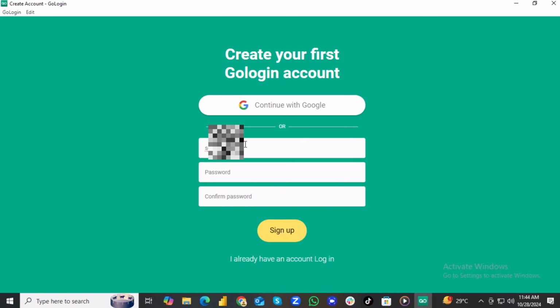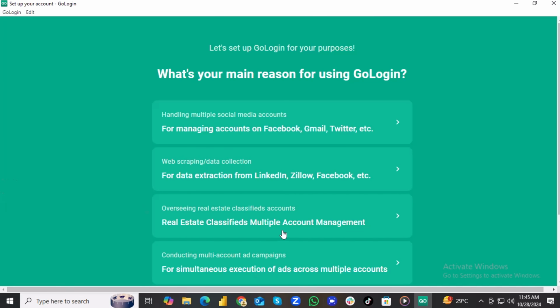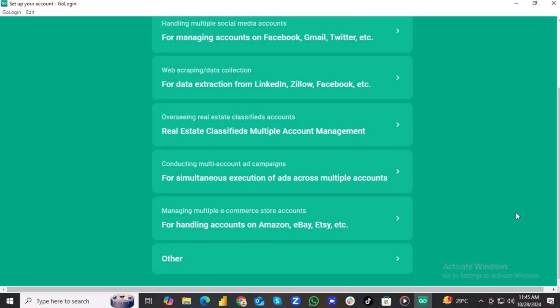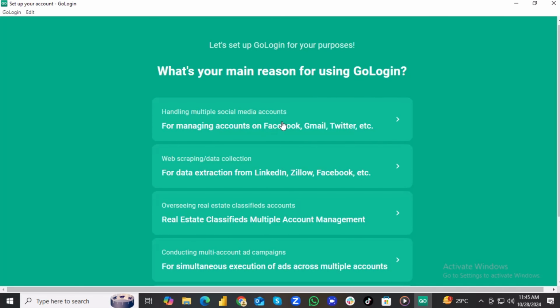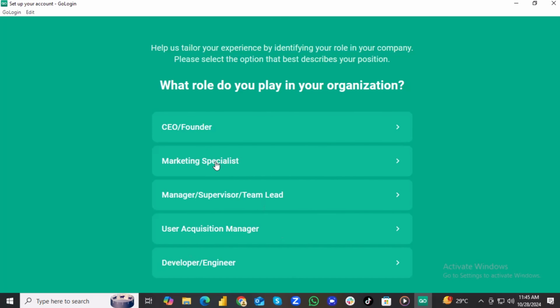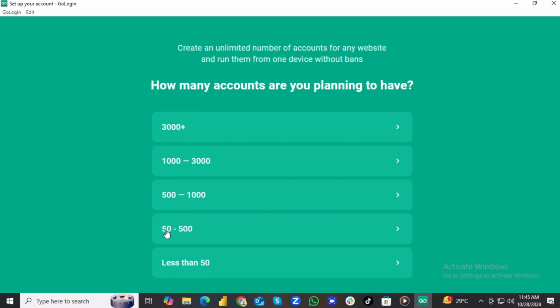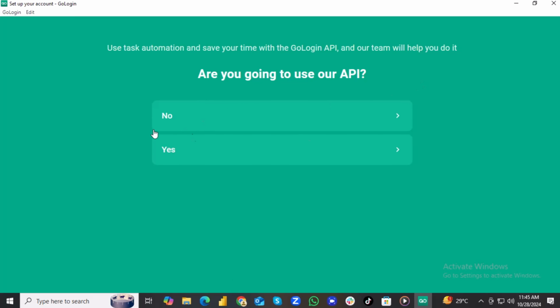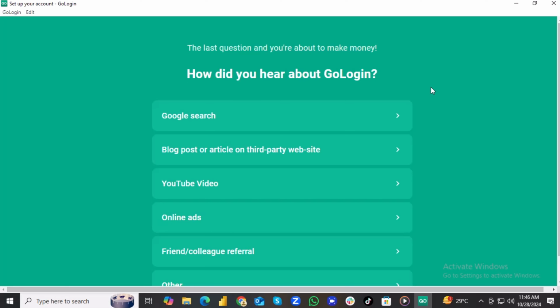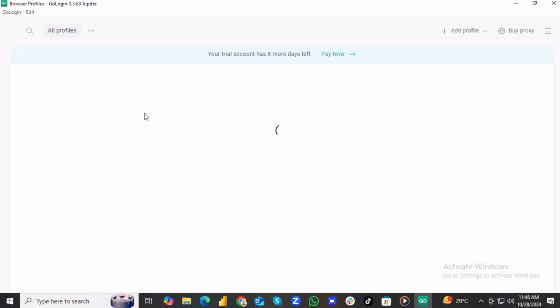Now, you'll set up an account, email, password, the basics. When it asks for your role, go ahead and pick something that suits you, like CEO or founder. Now, here's where the magic starts. Select how many accounts you plan to manage. Pick 50 for now. It's just a number. And wait until you see the interface that lets us access different locations with ease.